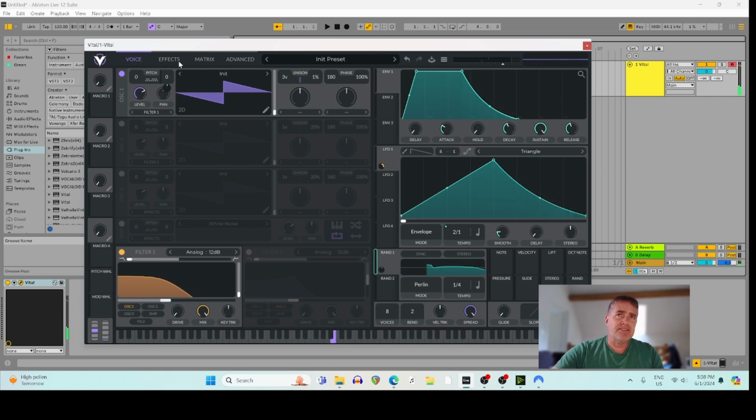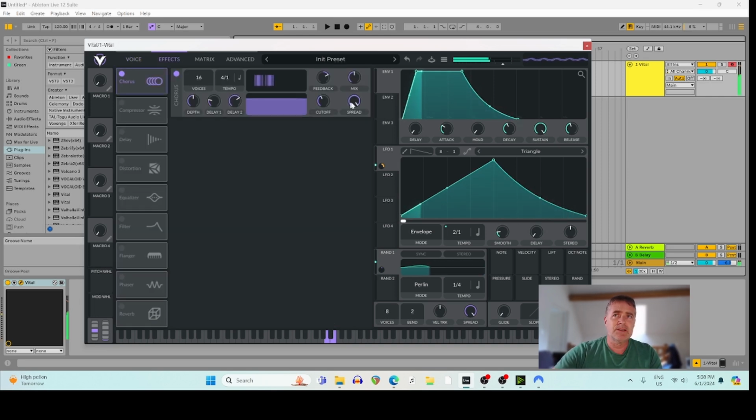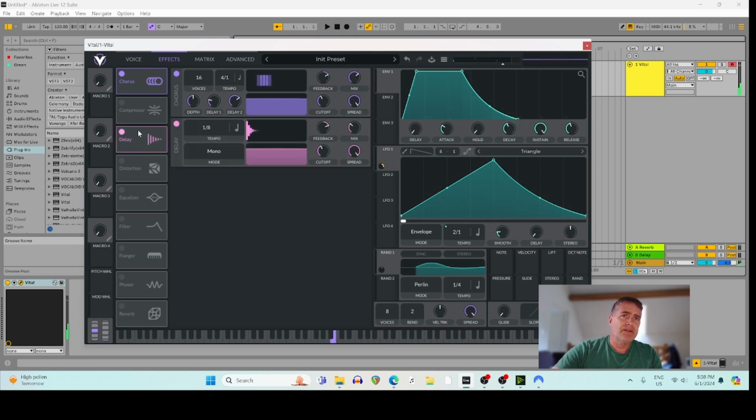And then to fatten the sound up, we can just polish it up with some effects at the end, add a bit of chorus, maybe a bit of delay to give it more of an ambient feel. Very basic and simple pad in Vital.